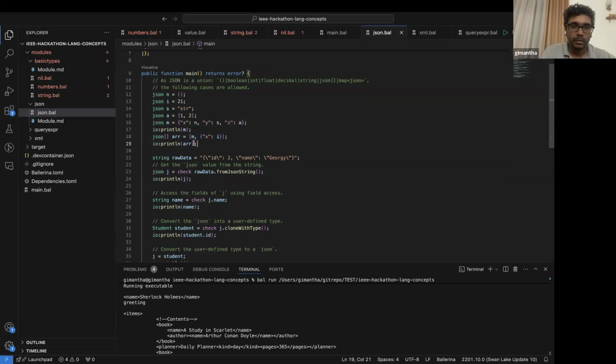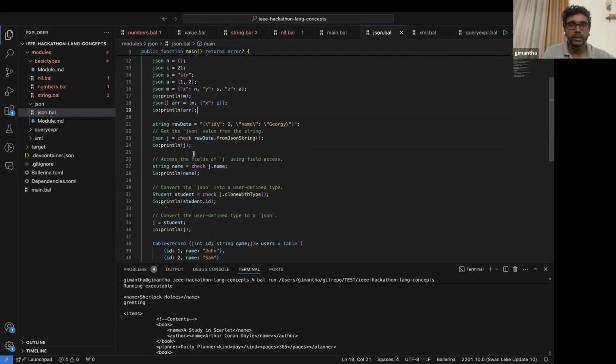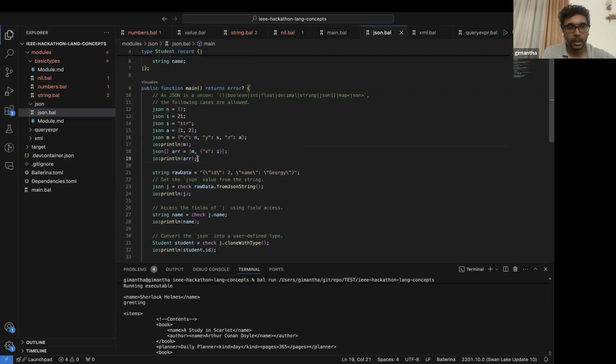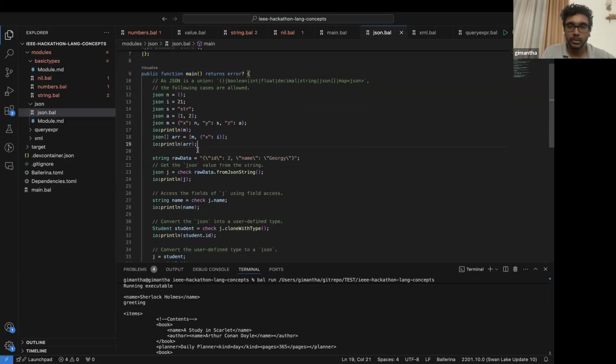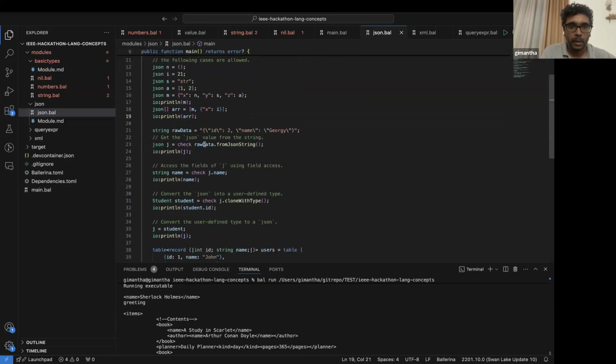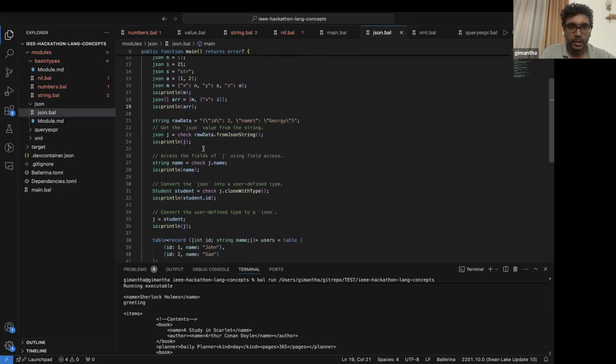Now here, I'm not going to run this code. This is also available on the Ballerina by Examples webpage. You can go there and run it by yourself. But I'm going to show you some special things here.